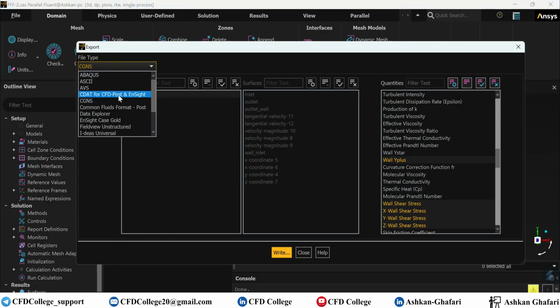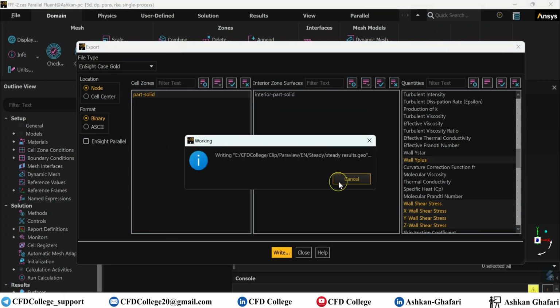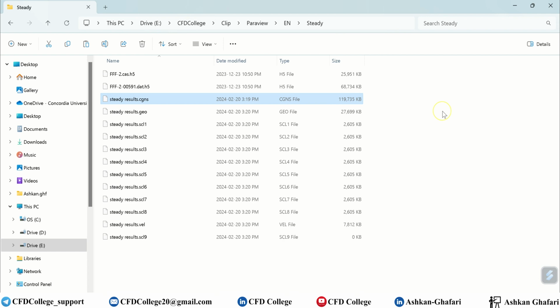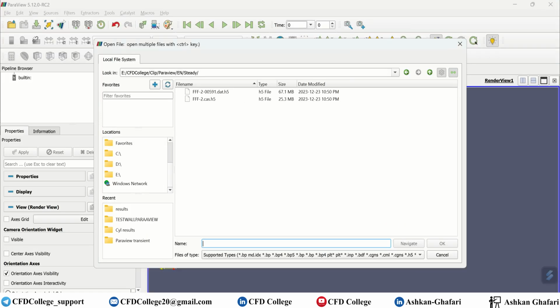Oh, sorry, I forgot to change the file type. Now I will do it again. We don't need the cgns file. As you can see here, there are a lot of files. We have steady results.geo, which contains the geometry, the mesh, and the nodes. And for each parameter that you have selected in ANSYS Fluent, you will have a separate file. As you can see here, this is the velocity magnitude, and the others, this is the velocity vector, and each of these is one of the parameters that I have selected.